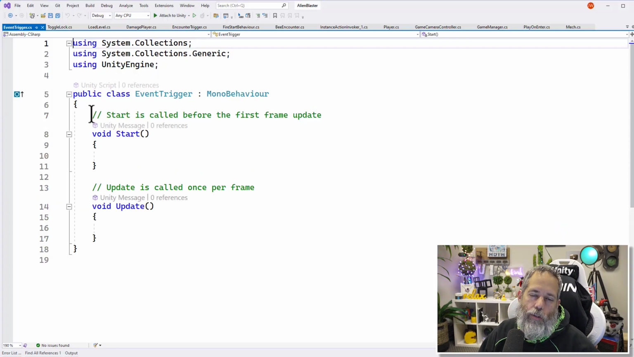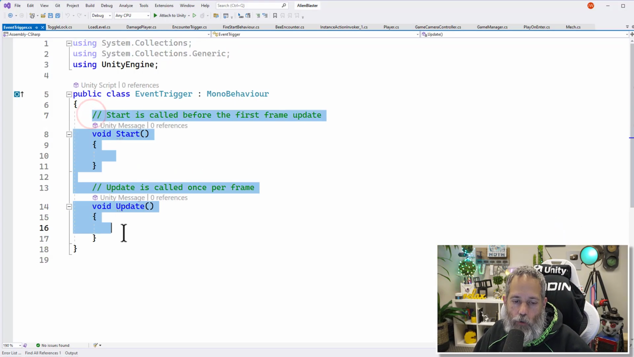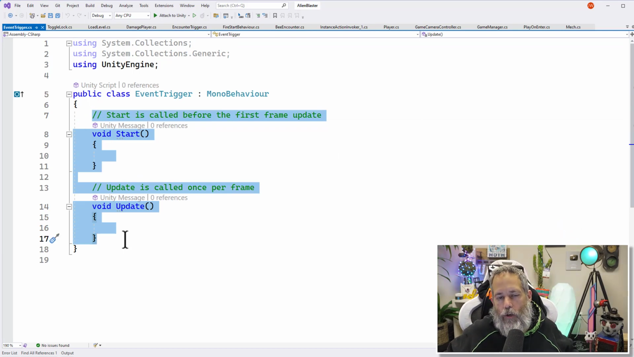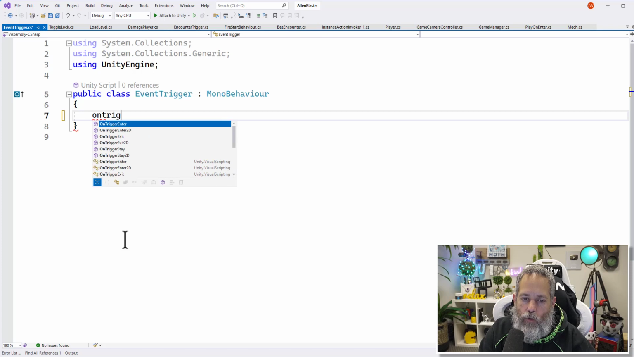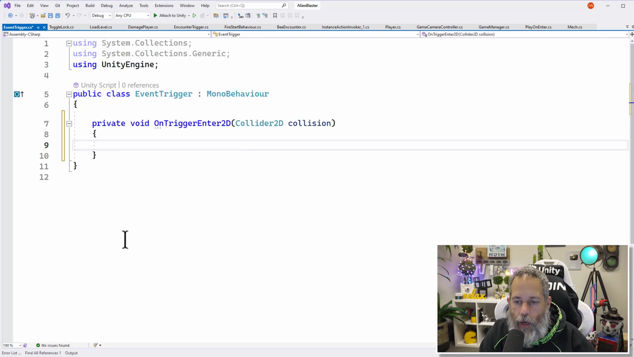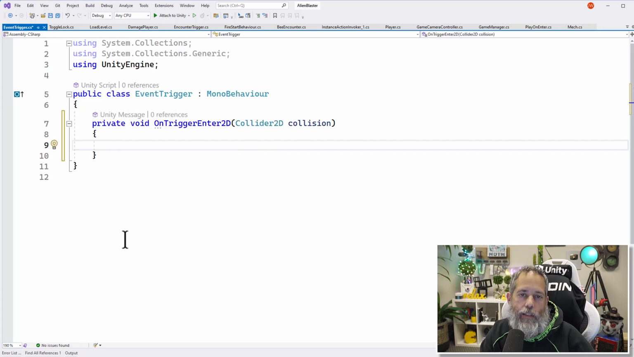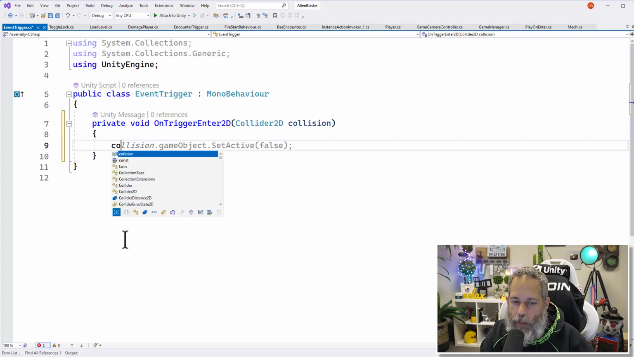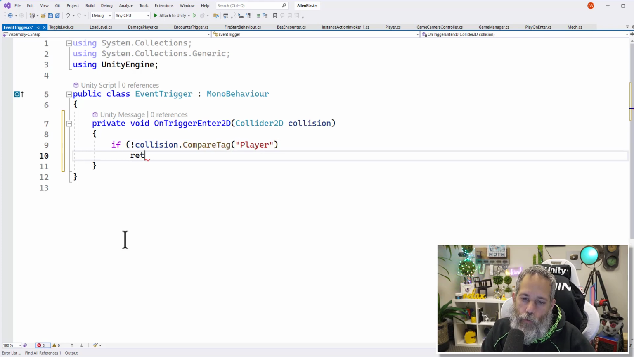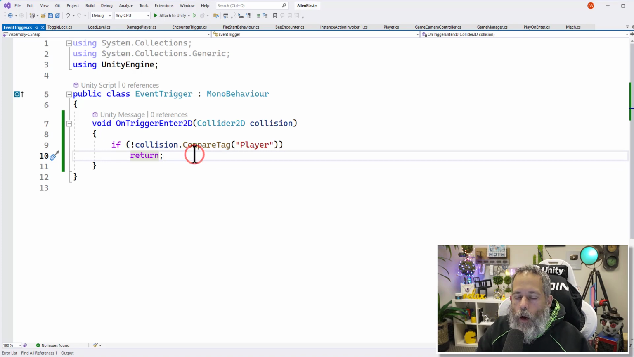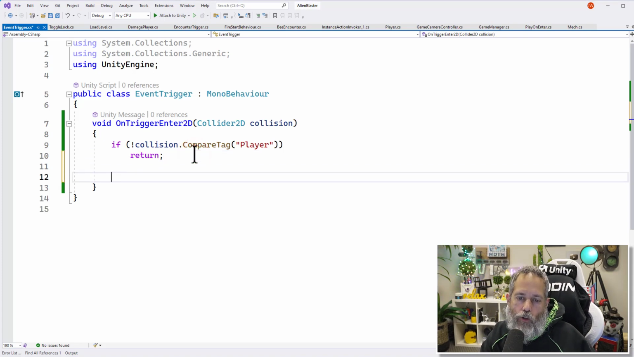Now we're going to want to listen to an OnTriggerEnter2D because we want to find out when the player comes in. These event triggers are only going to listen for the player. So add OnTriggerEnter2D. And we'll first check to see if the thing that's touching us is a player. So we'll just check the tag. We'll say if not collision.CompareTag, and then we'll check against Player. Then we'll return. Otherwise, we'll fire off our on-triggered event.